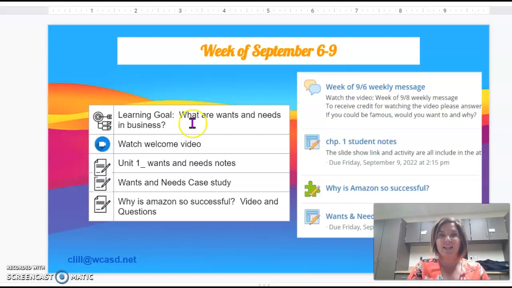Over here on the left-hand side, you're going to notice that we have your learning goal. It's going to start out that you watch the welcome video, and then this icon right here is that these are going to be different work sessions that you actually have. Also over here on the right-hand side, I just took a snip of what those assignments are actually going to look like for you. So let's just kind of make sure that when we go into our Schoology page that we recognize where that's going to be.